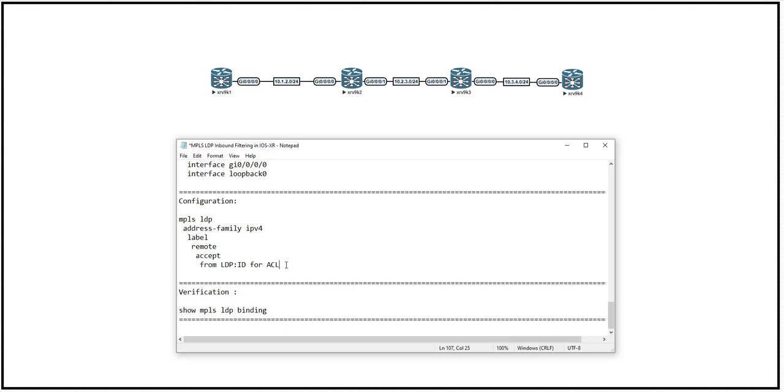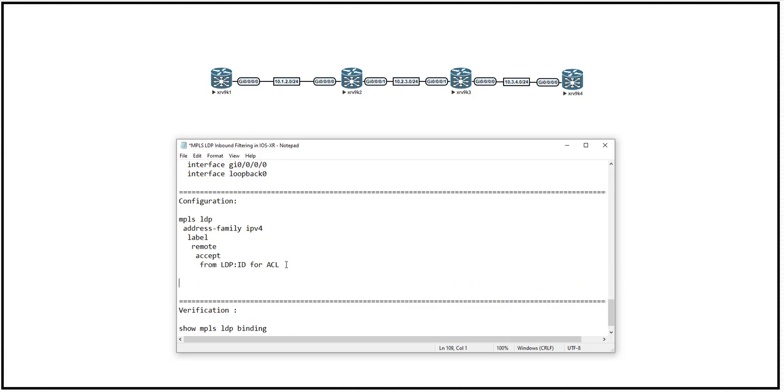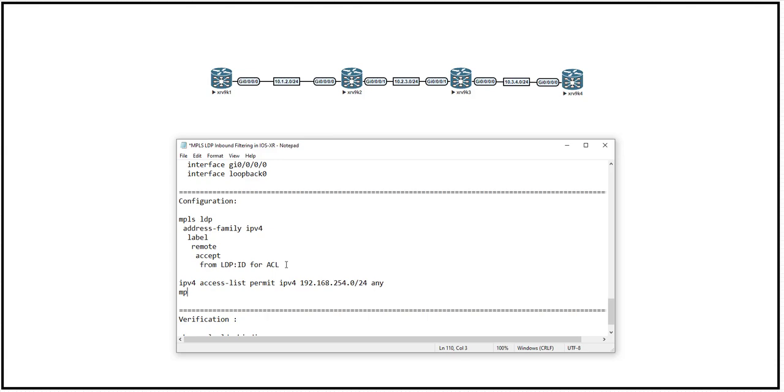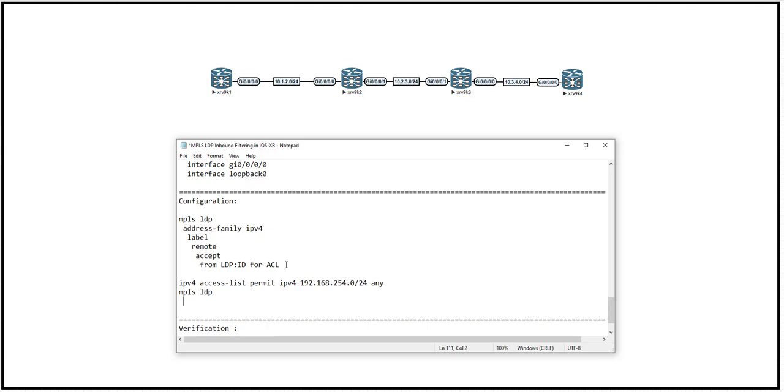It is very easy. For example, in the XRV1, I want to configure this ACL: ipv4 access-list A, permit ipv4 192.168.254.0/24 any, and then mpls ldp. After that, address-family ipv4, okay, and then we need to use label and then remote.